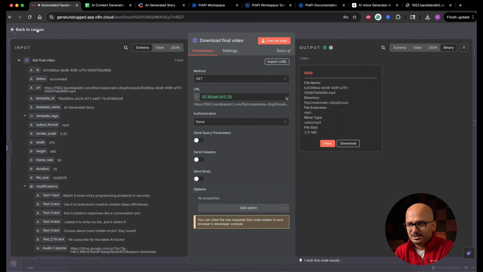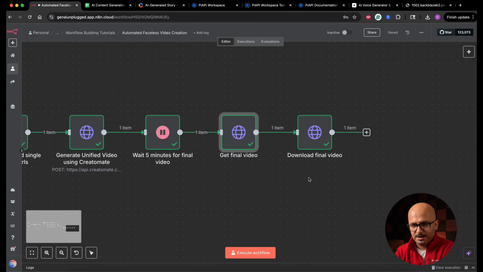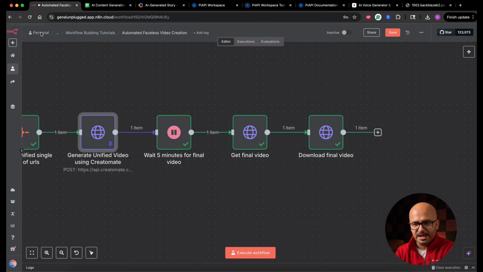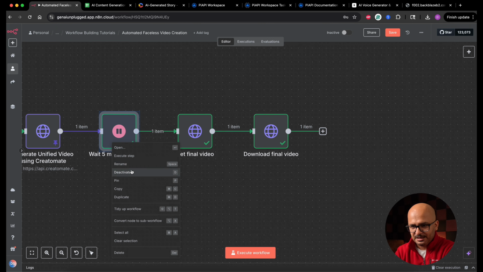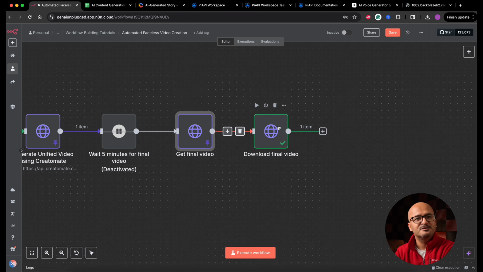So now I'm going to click on the canvas. Let's save our progress that we have so far. Let's go back a couple of nodes, and when we created or submitted this task, let's pin this data as well, so that we don't execute this node again accidentally. Let's deactivate this as well for the time being. And again, I can open this as well and pin this data too. I cannot pin this data because it has the binary output. So we are going to leave it as is.